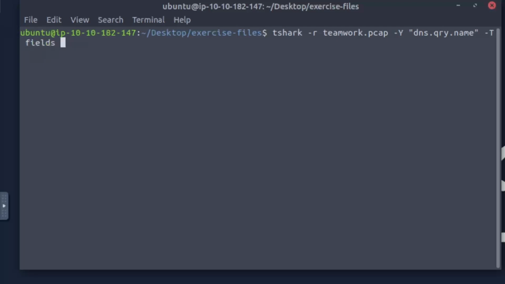And then we're going to use -T and then fields. So you just do fields and it looks through all of the fields, and then you're going to extract the DNS query name. So this is going to extract specifically that field for us, and then print it onto the screen. Something else you can do is -E, then header=y, so that it actually prints the header onto the screen for us as well, so that we know that we're looking at the DNS query name.